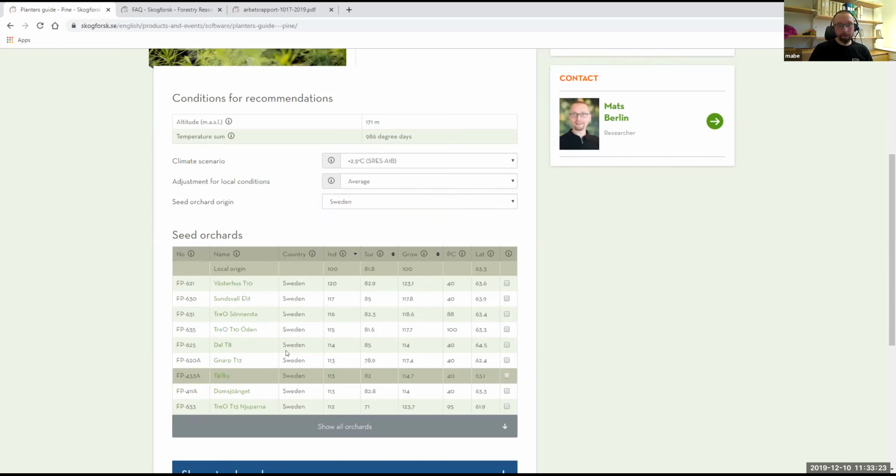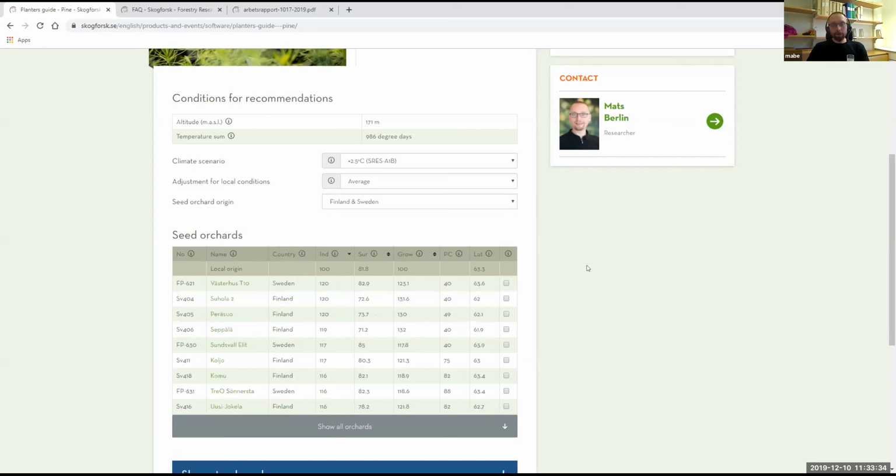And then you have only Swedish seed orchards. And of course, you can do the similar operation for Finland. However, as default, we are showing all of the orchards because, again, we believe that this could be a platform for increased trade and more optimal use of seed orchards across Sweden and Finland.